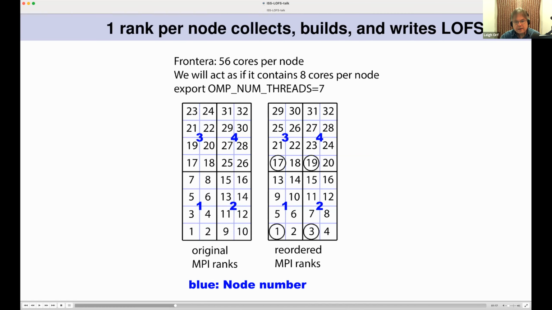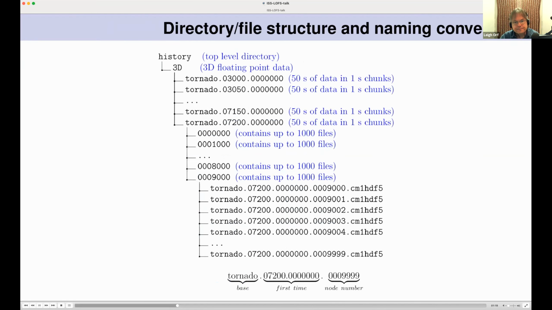So one writer on each of these re-ranked nodes is going to handle all of the IO, but it's also going to do computation. So this is not dedicated IO. When it's time to write data, that one core says, okay, give me your data, I'm assembling it. It's pretty fast because you're doing this all in memory primarily, except when you're actually saving to disk, but it's very fast. So the fact that it's not dedicated IO is fine by me.